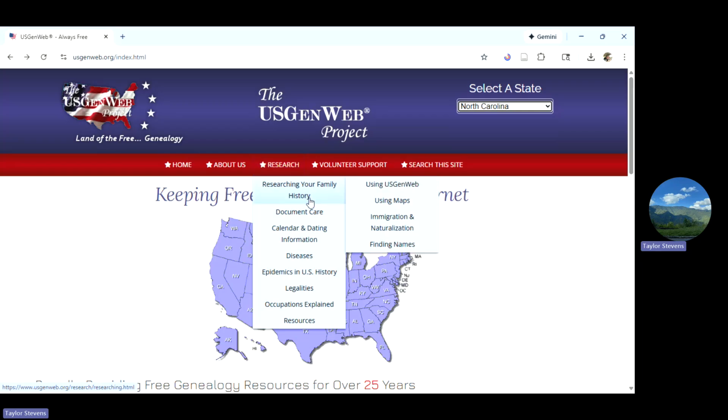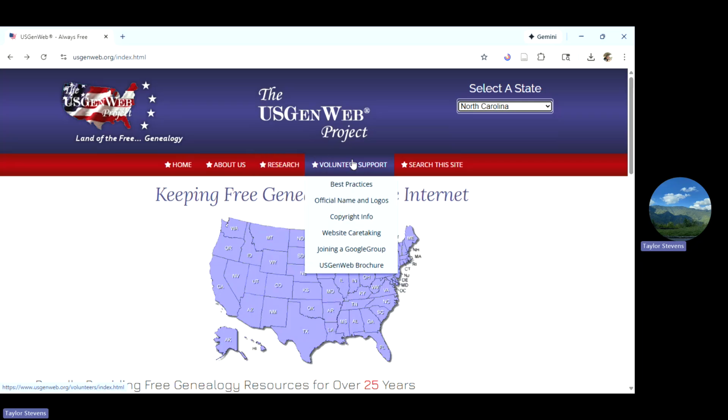Moving on, we have researching your family history under the research section, proper document care, calendar and dating information, any diseases and epidemics in U.S. history. Moving on, we have our volunteer support. This entire area is on how you can get involved with the US GenWeb project. Additionally, they have a brochure that you can subscribe to. And finally, they have the Search This Site tab.